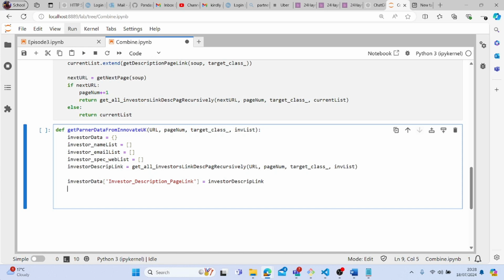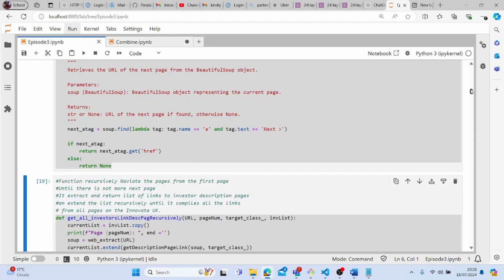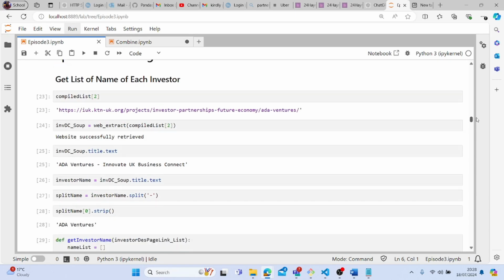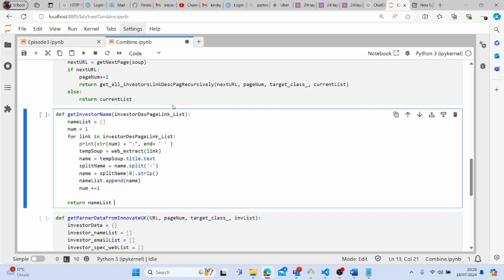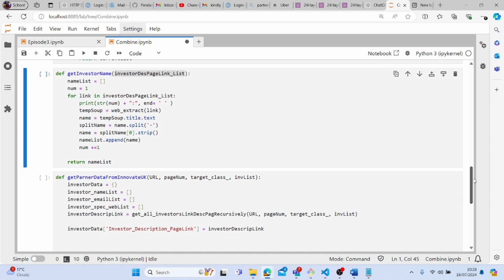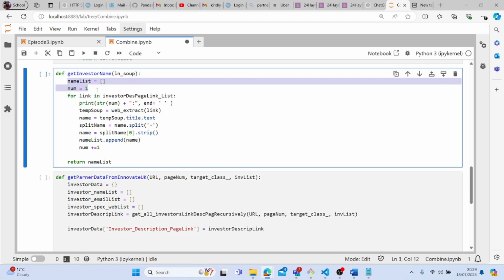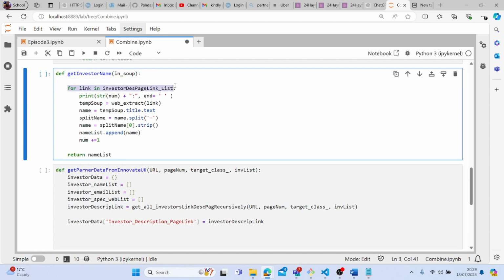email. The investor email, let's look for the function that creates the investor email for us. Where is that function here? Let's catch the investor name first. Let's look for this function, put it up here. So this function takes investor link, but I don't want it to take the investor link anymore. So I want it to take the in soup. Let's call this in soup. So this numbering will not be here.